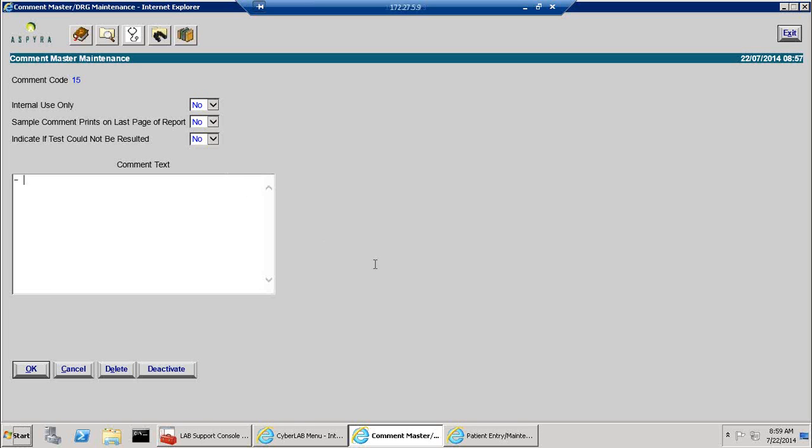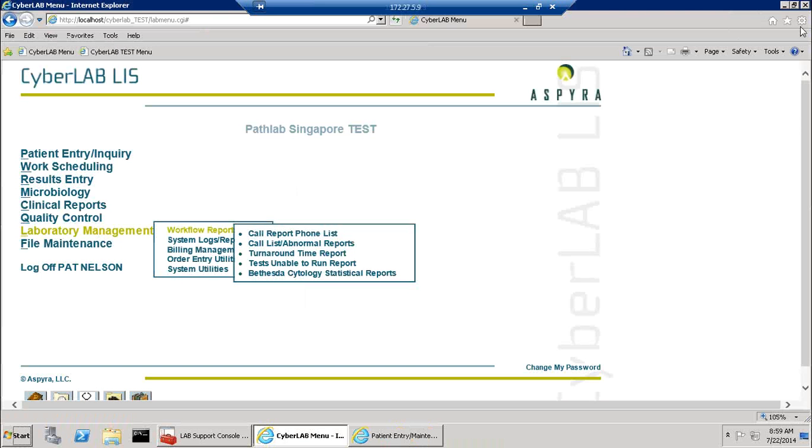Okay. All right. Are there any questions about the Comment Master? It seems like a fairly simple program, but there are a lot of little things going on in there. So if anybody has any questions or comments about the Comment Master? Okay, we're going to move on.